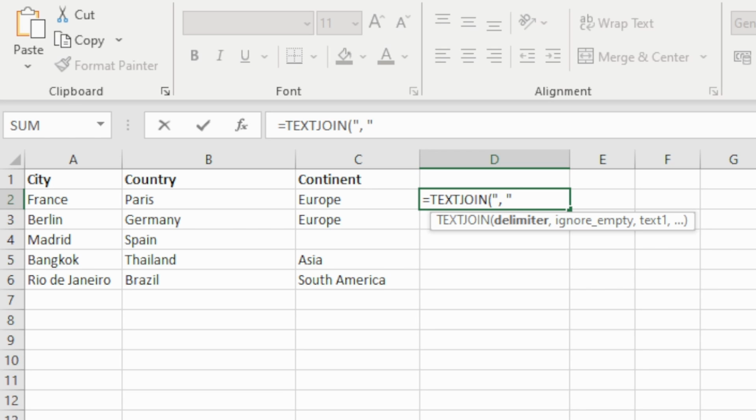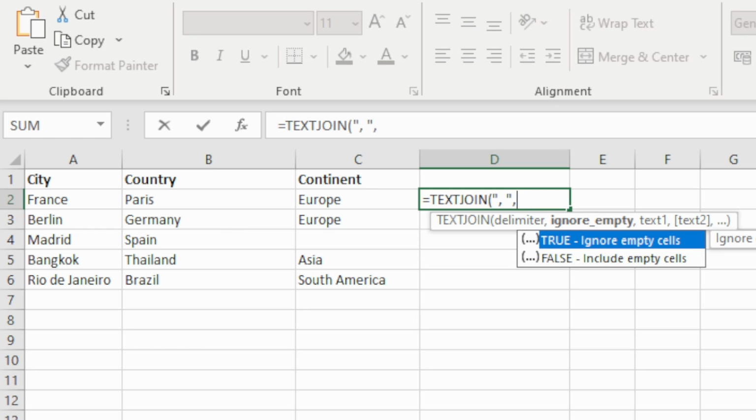And then next up, we have the option to ignore empty. Basically, if you're ignoring empty, this means an extra delimiter won't be put in if there's an empty cell. If you include empty cells, then we will get a delimiter in. So probably best to illustrate that with an example, and we'll run through both. So first off, we're going to go with true.